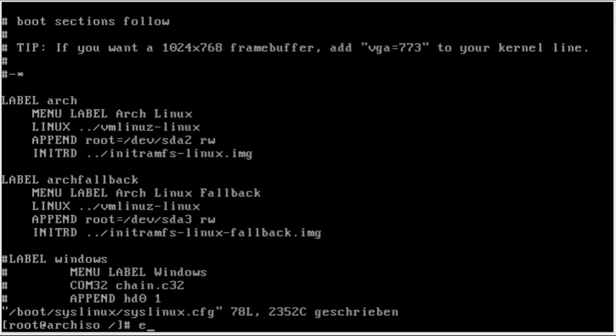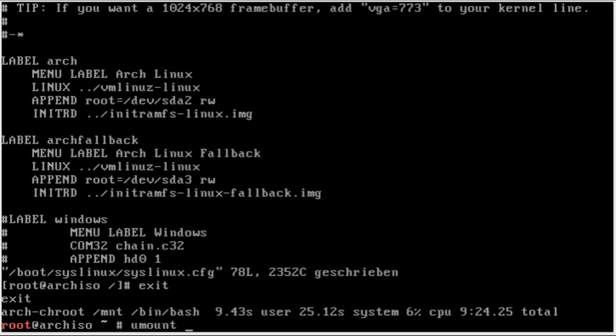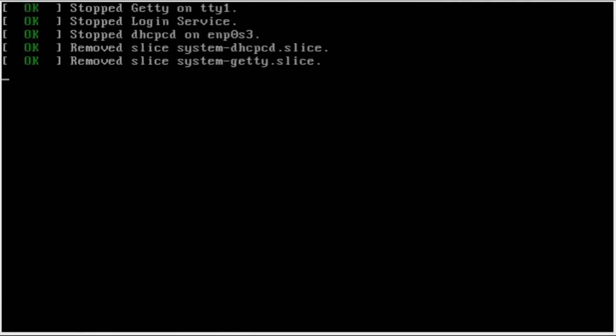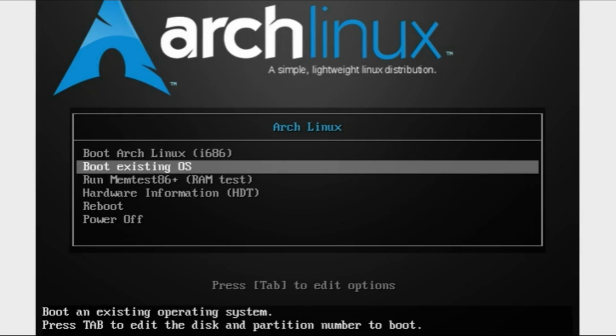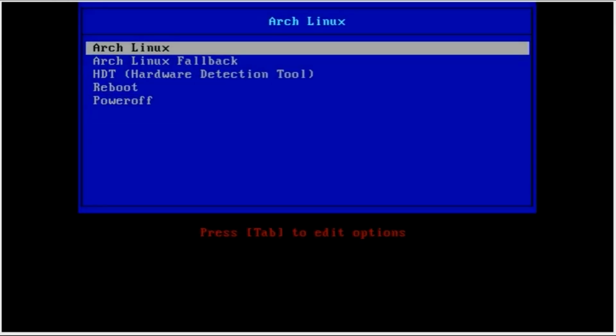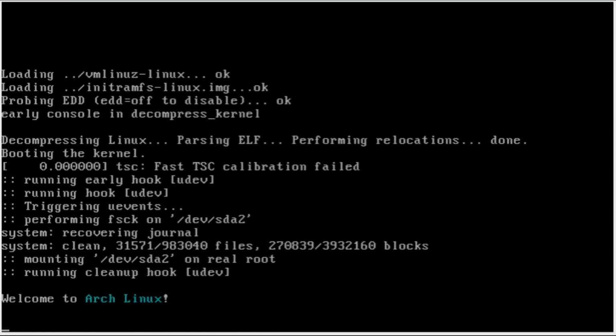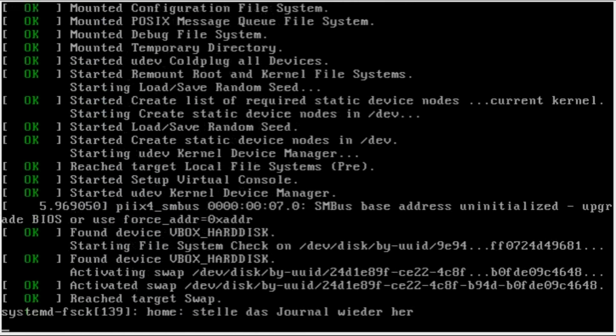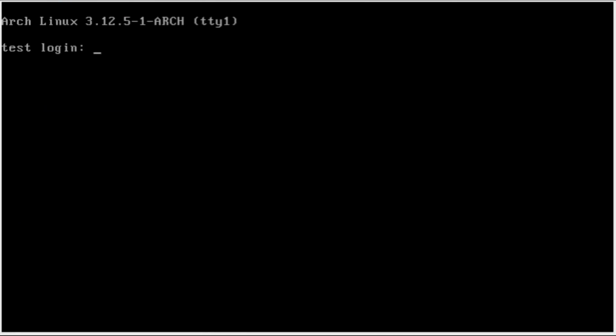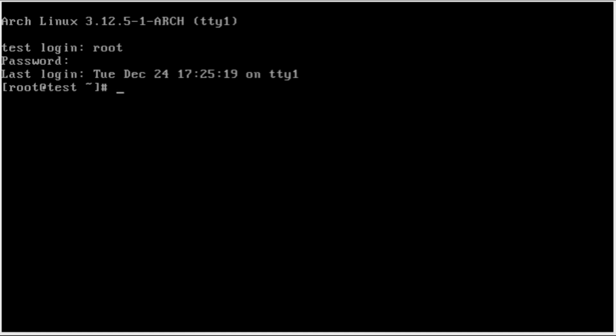We are done. Now we can leave our system, we can unmount the partitions and reboot into our new OS. So after the reboot, we want to boot our existing OS, and that's it. This is Syslinux. I chose the first entry, and our system is booting. And as you can see, it doesn't take much time to boot up the system because it's really a minimum install. Minimum? I don't know. And now we can log in with root, the password we've created, and we're in.